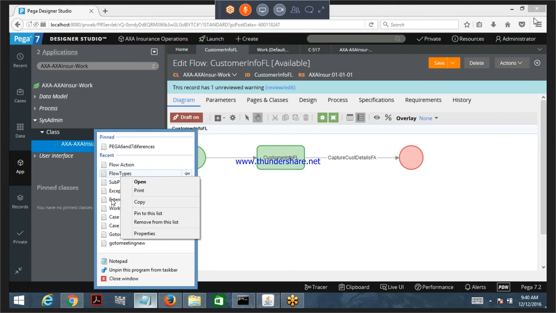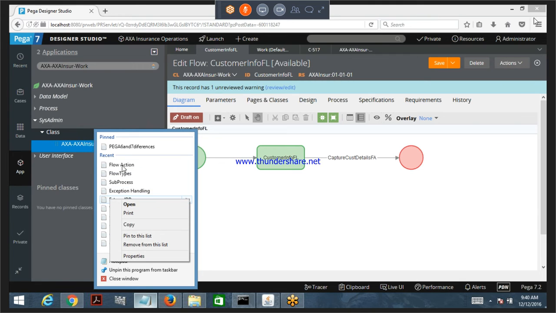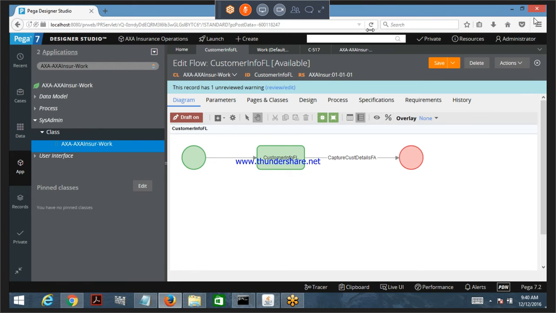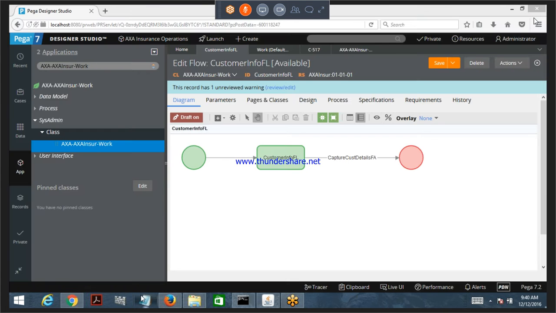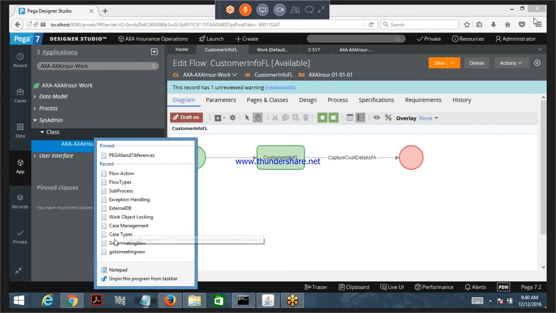Otherwise, just hang on. Across to the file location.